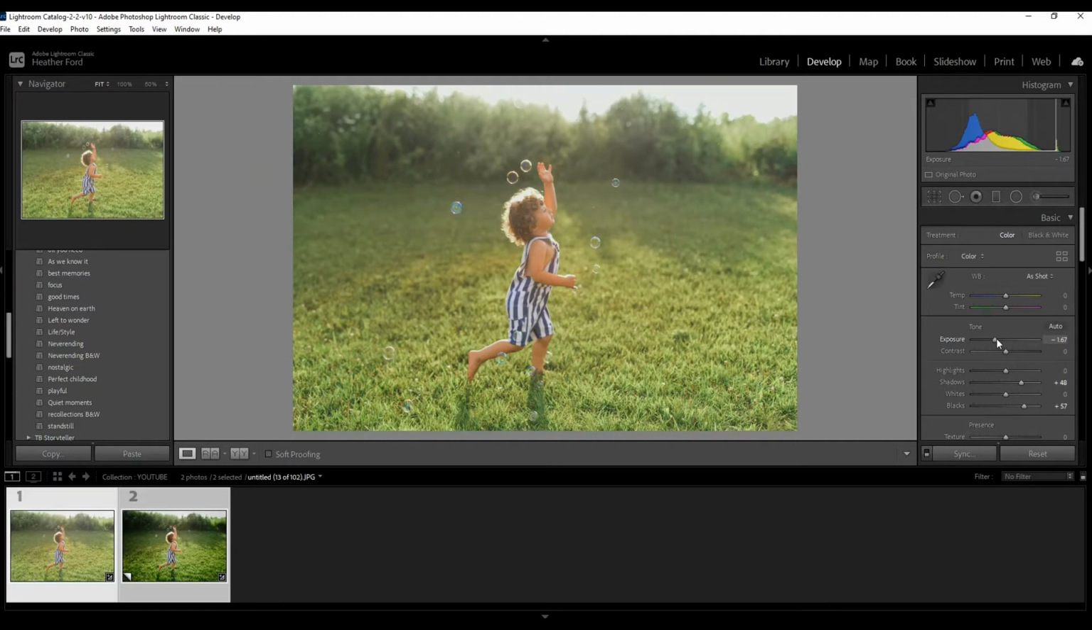So I'm just adjusting my exposure just a little bit. That looks about good. The next thing I want to do is make sure that I tone down my highlights. There's a lot of highlights in this photo and I want to tone them down. I still like that because it's obviously sunny outside and I want to emphasize that on the bubbles and the hair. Next thing I'm going to do is pull some more shadows back.